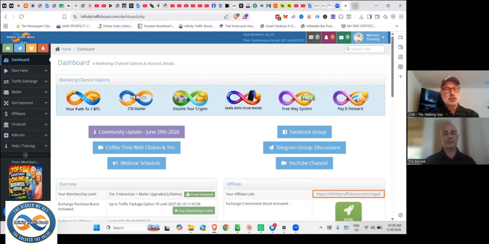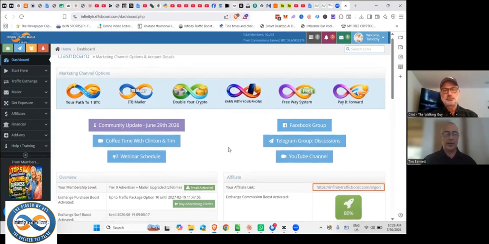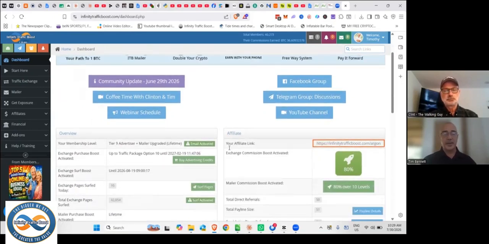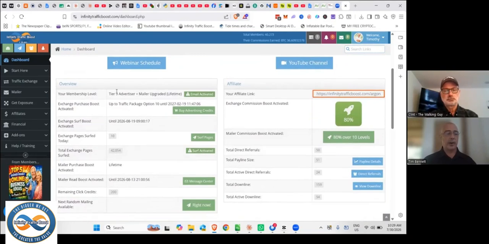Tim, you're sharing your screen, you're doing a great job. Do you want to show us a couple of places we can go to surf? Absolutely correct. This is my main dashboard, and you'll have a dashboard very similar to this. If you scroll down to the overview area, you'll see where it says surf pages. I've surfed 10 pages already this morning. I do 10 every single day.